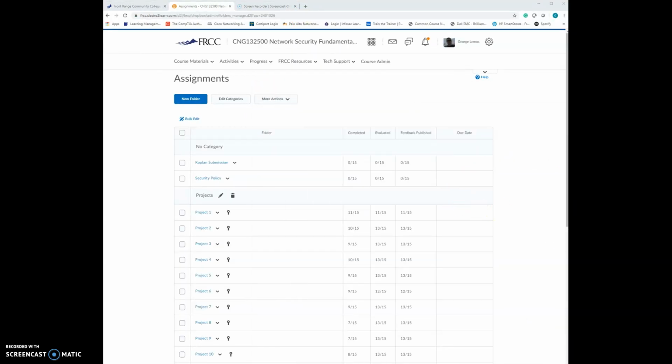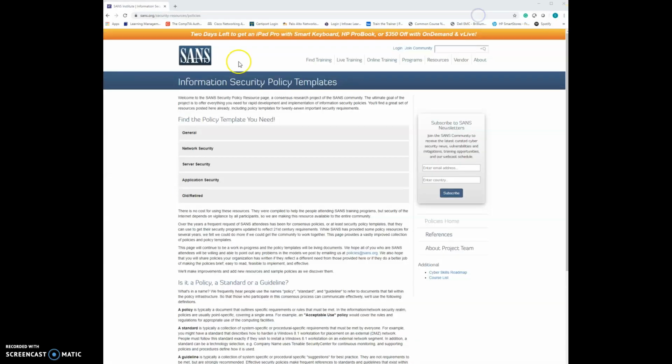I'm just Googling security policy template on my other screen, just to make sure I get a somewhat secure search. So I Googled exactly security policy template and came up to the SANS webpage. SANS is a great place to start.